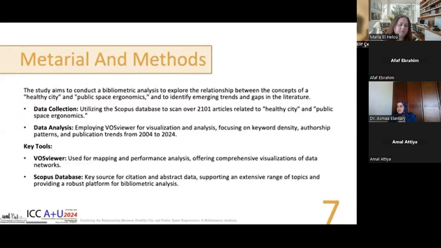The study conducted a bibliometric analysis on the relationship between healthy city and public space ergonomics by reviewing over 2,101 articles from the Scopus database from 2004 to 2024. Using VOSviewer for visualization, the study focused on keyword density, authorship, and publication trends to identify emerging trends and gaps in the literature.